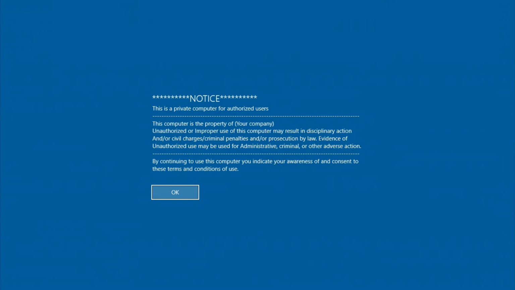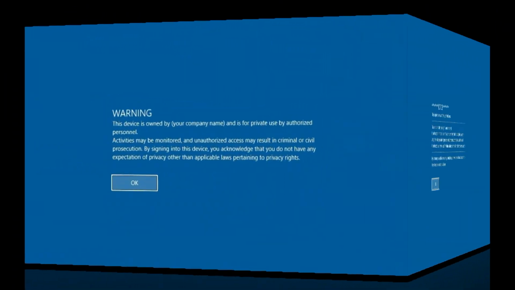You can remove this policy by following the same instructions. You just need to remove the title and message text that was added and click apply. Your lock screen will return without the interactive logon. This is a few additional samples.